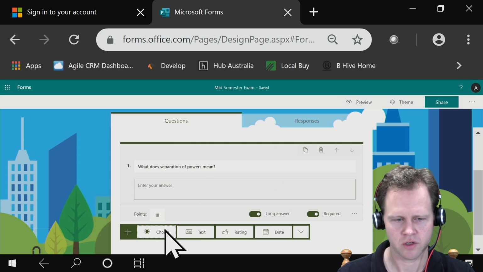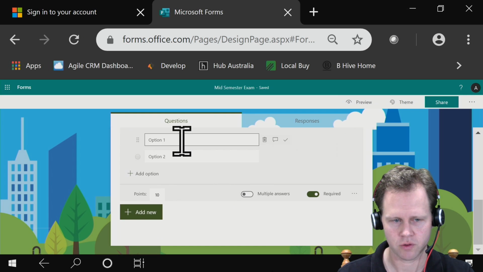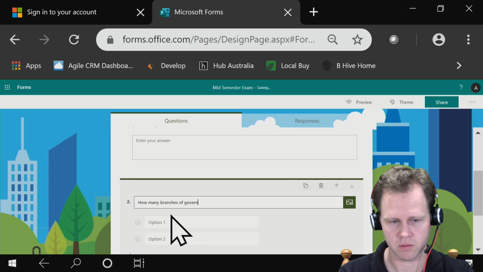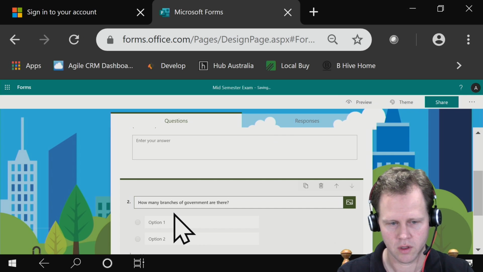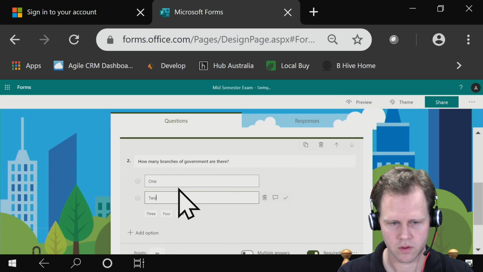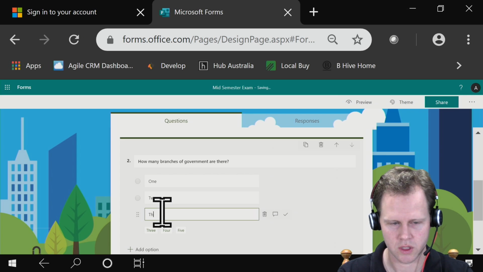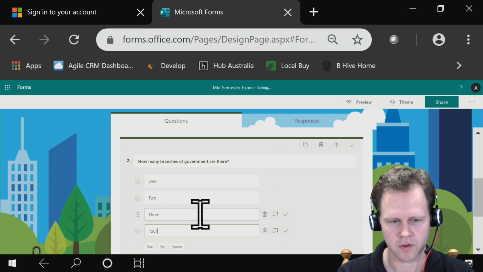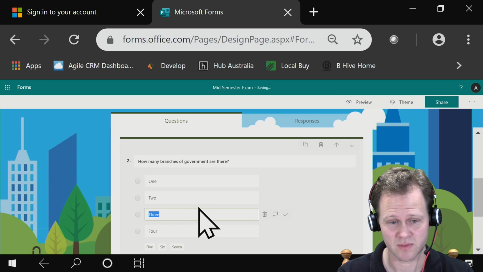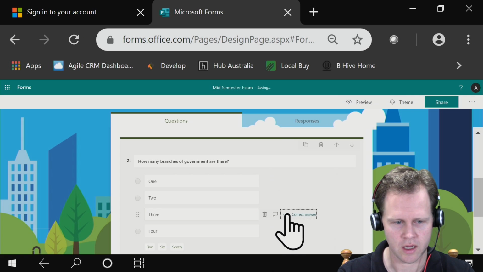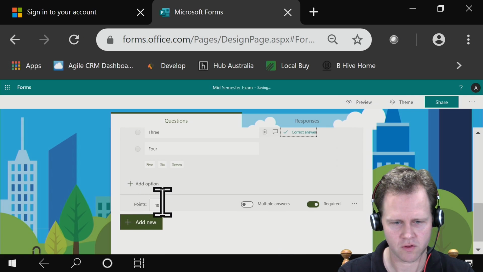The next one we're going to do is a multiple choice question. So add multiple choice. The question is going to be, how many branches of government are there? And we might have 1, 2, add another option here, 3, I'll add a 4th option here as well, 4. Now, there's 3 branches of government in the Australian system, so we're going to have that as the correct answer. So I can mark that as the correct answer here. And then I can give a score to this one as well. So I'm going to make this one 5 points for the correct answer.